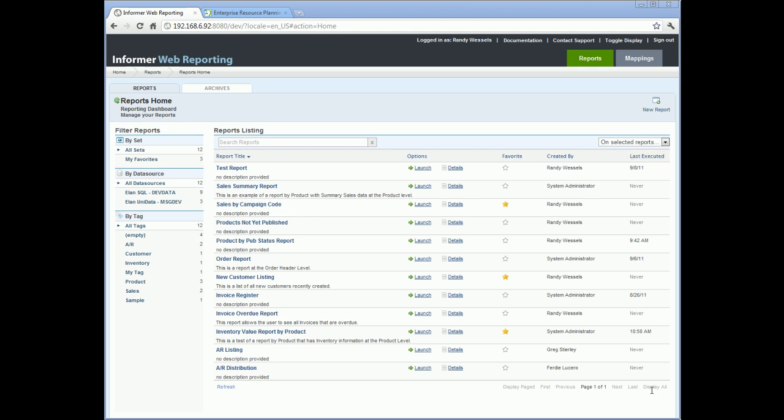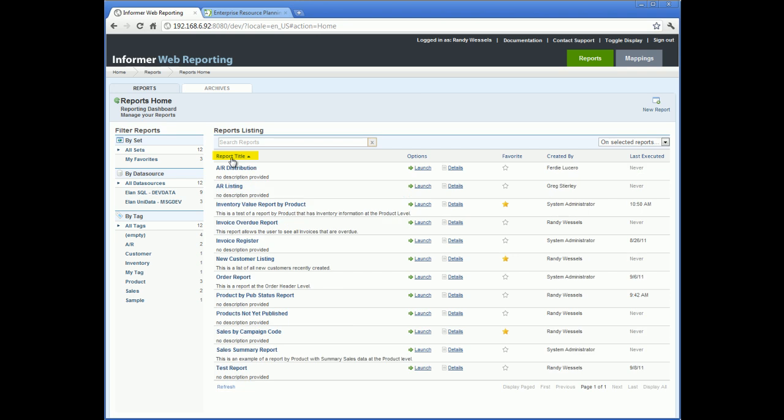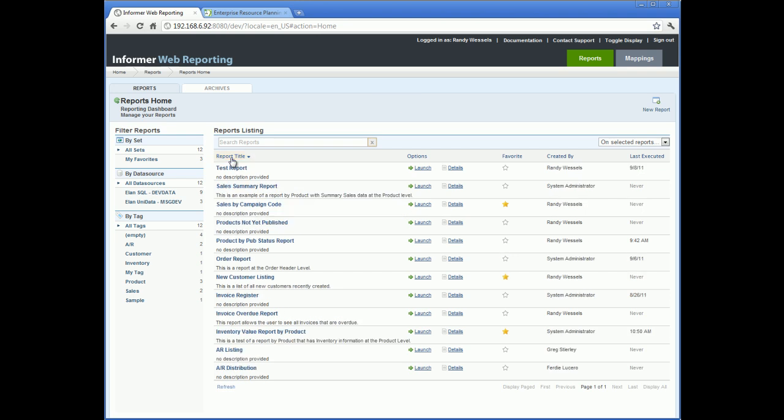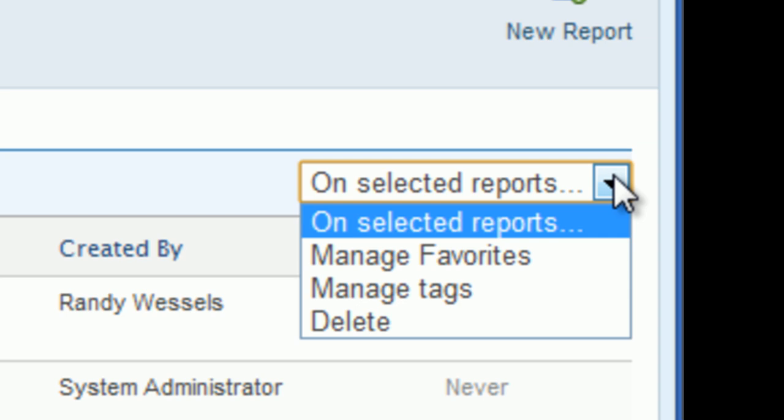You have the ability to sort the columns by clicking a column header, and you can flag any report as a favorite. Each report has the option of being associated with one or more tags. Tags allow you to segment the reports into groups. If you select a group of reports, on the top right you have the ability to do bulk operations, such as adding or removing from favorites, adding or removing tags, or deleting reports.